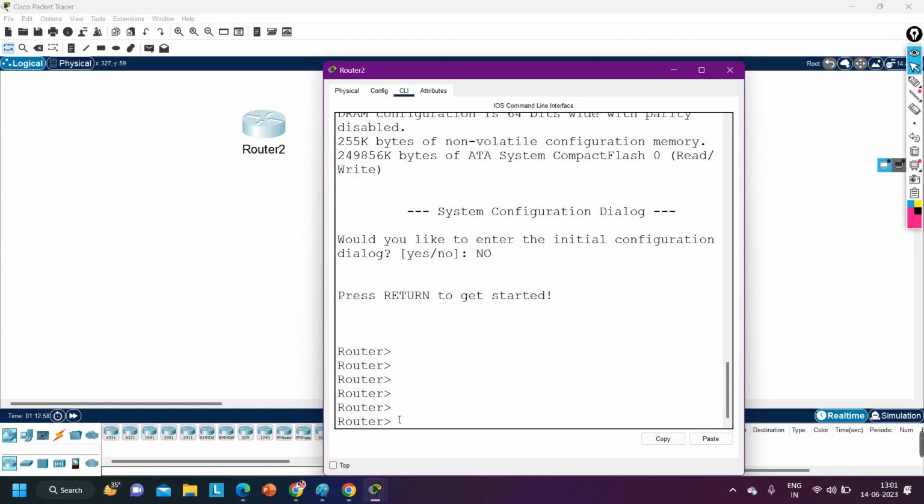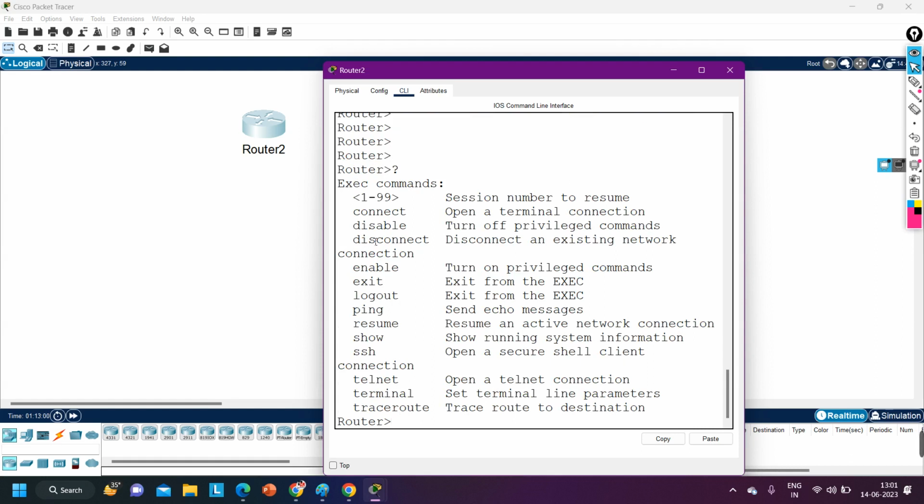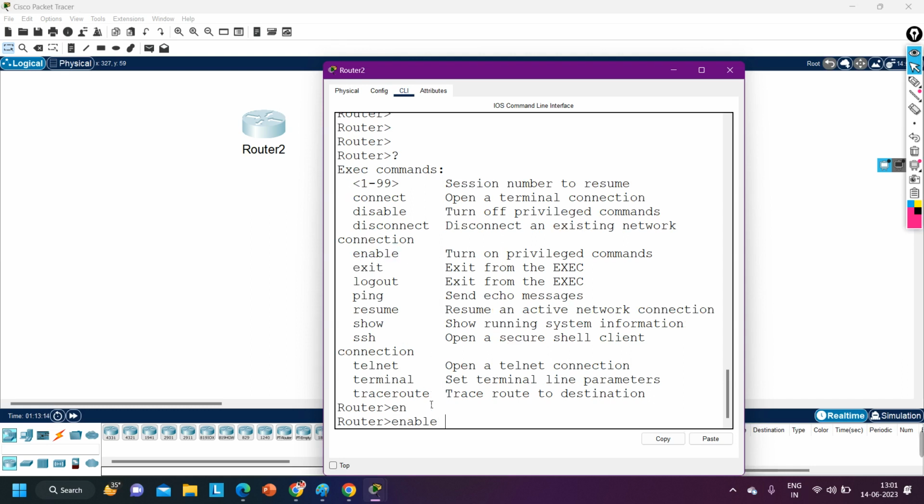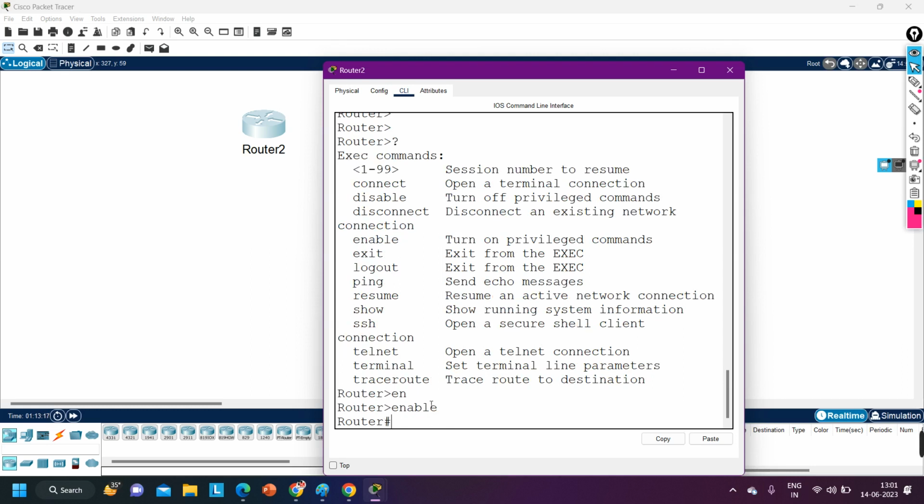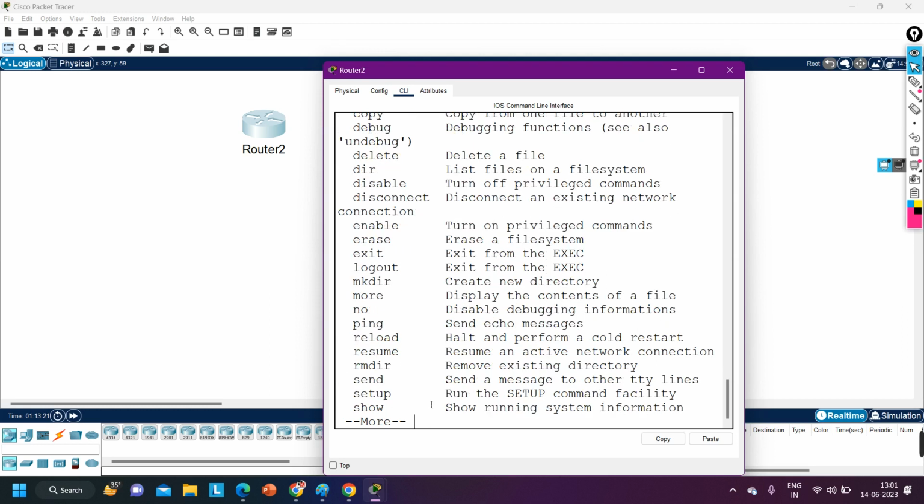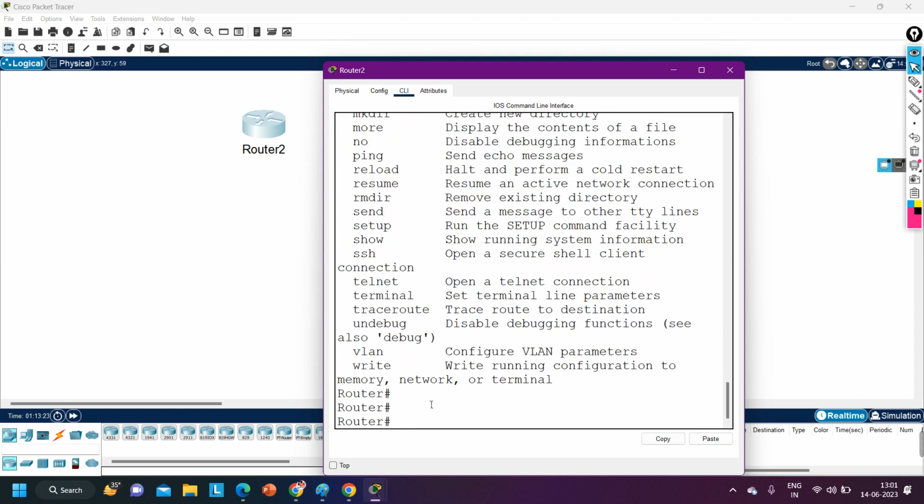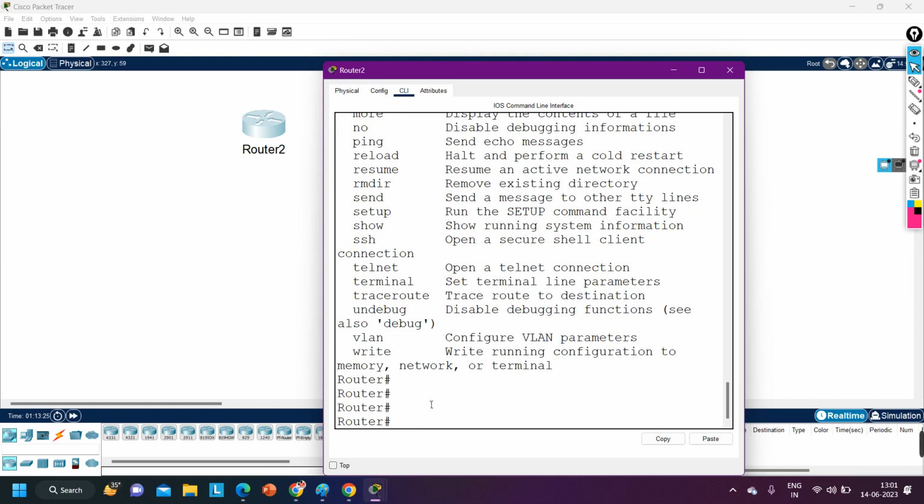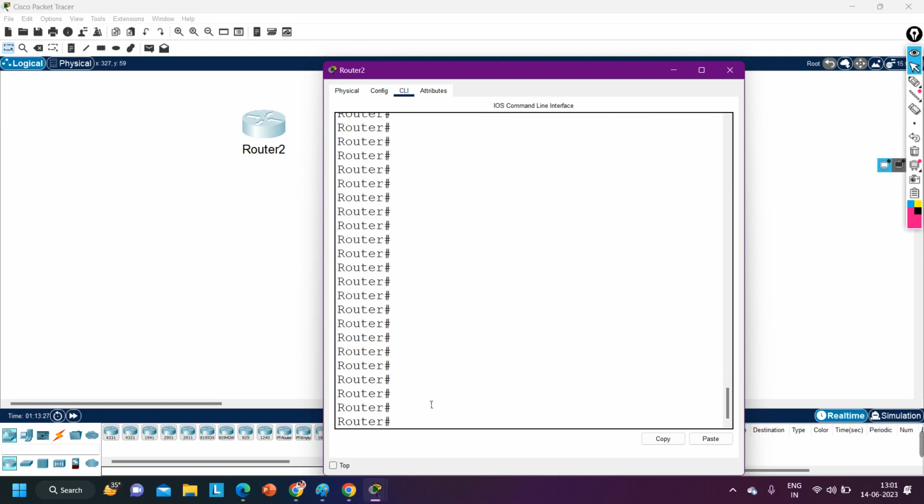This is user mode. In this mode I can run very few commands. Only these commands I can run here. So this is the important command, enable, to move to the next mode. Let me run enable over here. So I am in privilege mode now. In this mode I can run lots of commands, but these are verification commands. Still we cannot configure anything in this mode.